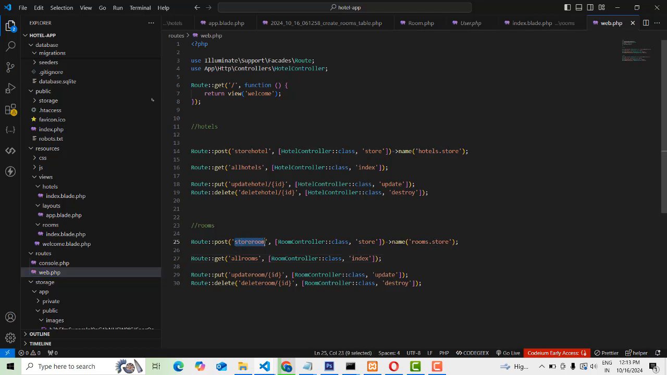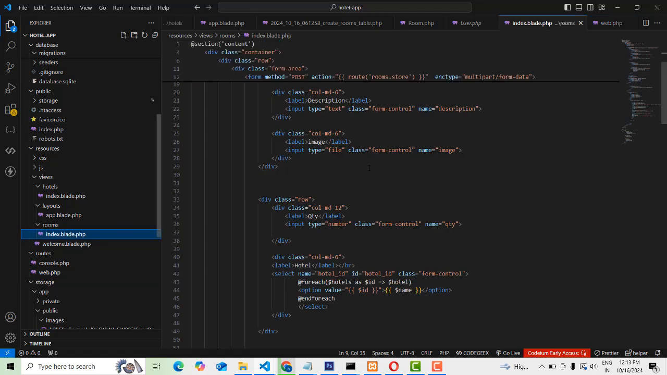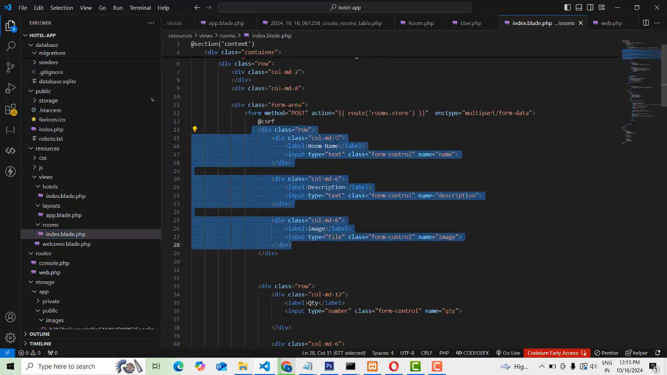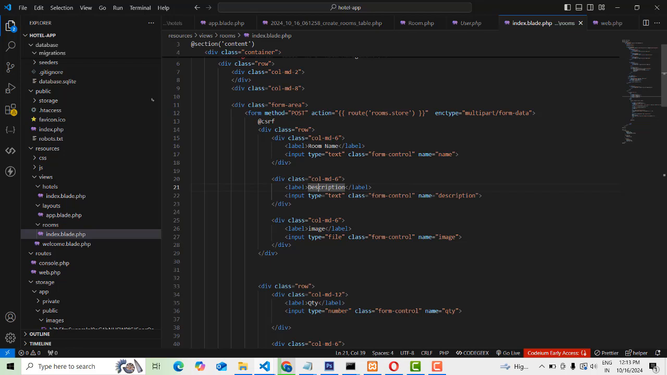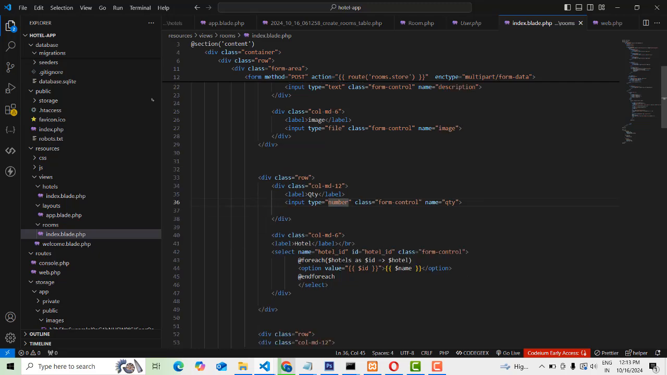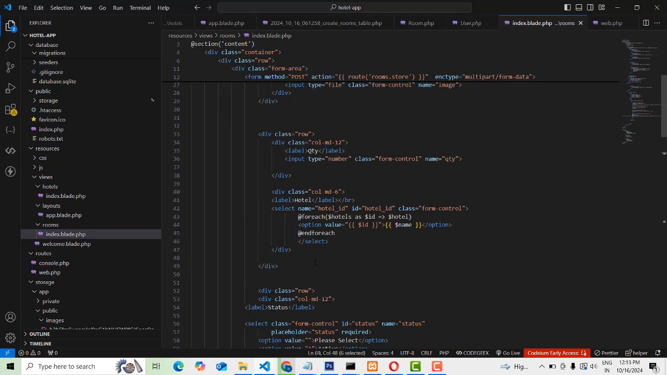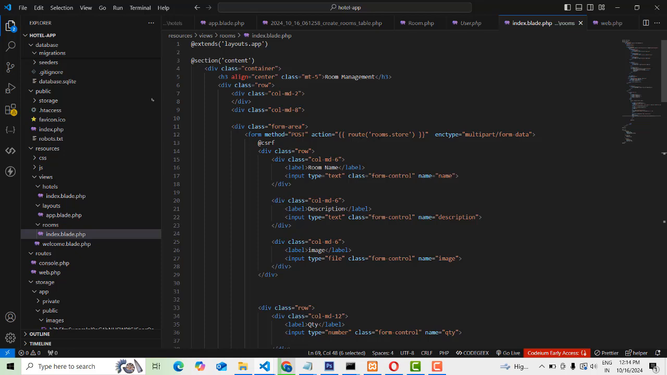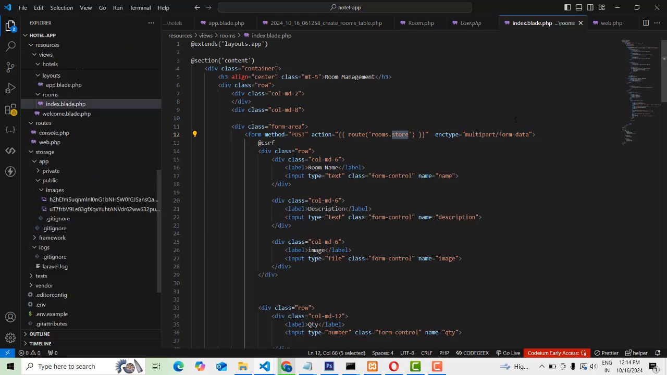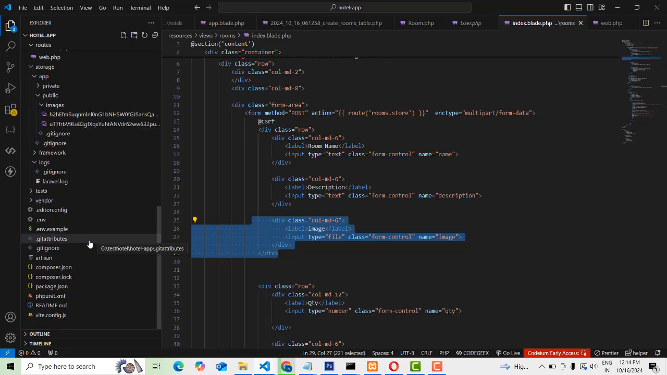When you store rooms, it goes to store room. Here, where is this one coming from? When the page is displayed, you fill in all the information: room name, room description, and images, and we have to browse the image as well as a quantity, and we select the hotel and status and click the submit button. It goes to the rooms controller store action method. So here this is multipart data, because we upload an image as well. So you have to retrieve the data.